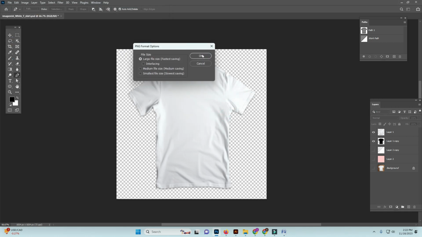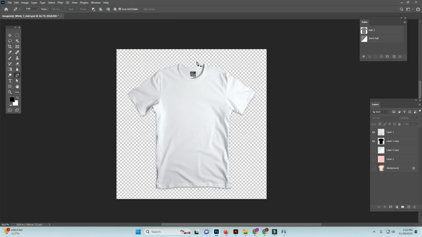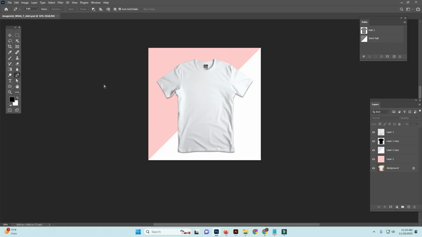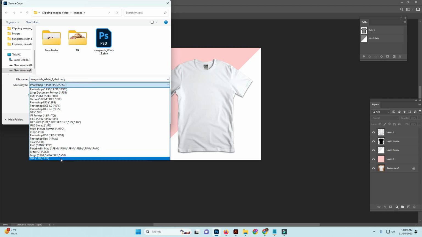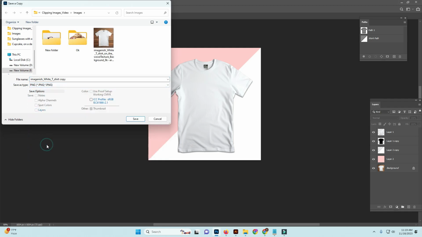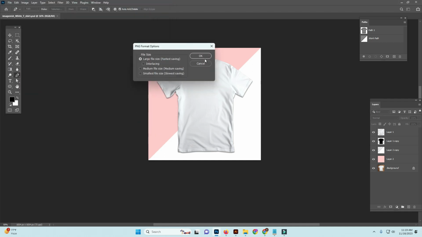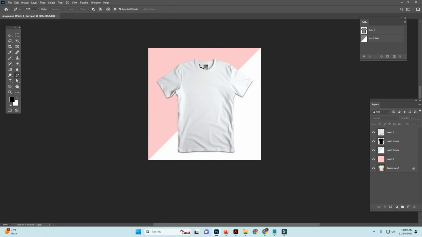Final tips. Practice patience. Creating a precise clipping path may take some time, especially when dealing with intricate shapes. Save your work frequently. Photoshop files can be large, and it's wise to save your progress regularly. Remember that practice is key to mastering these techniques. Once you become familiar with the process, you'll be able to efficiently create clean and professional-looking t-shirt images.